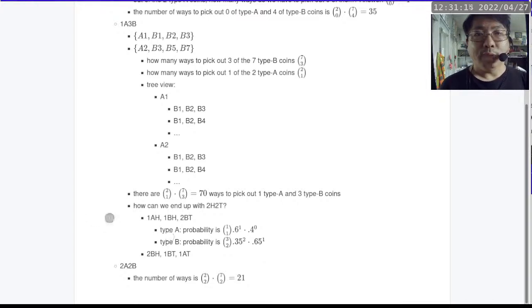Because, well, guess what? Oh, okay, you're right. I did not read my assumption correctly, because the assumption here says we only want one of the 3 type B's to land on the head. I forgot about that entirely, so I apologize that I messed up there. There we go. Now it makes more sense, right?